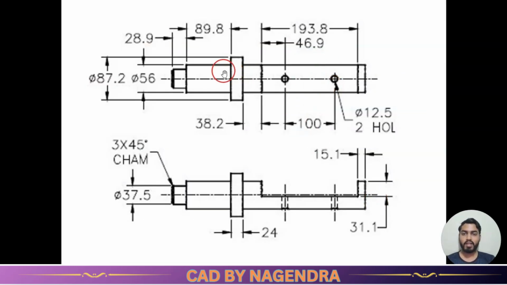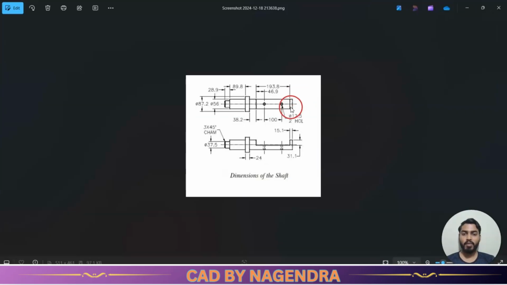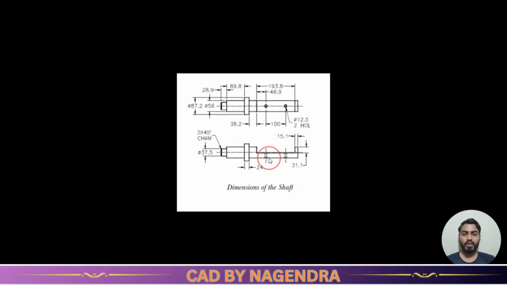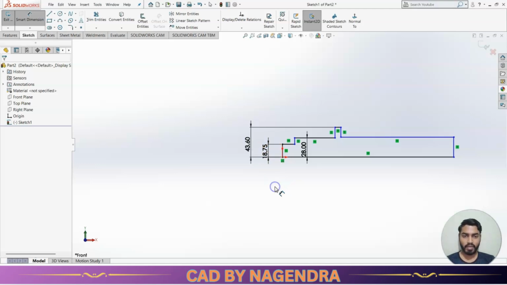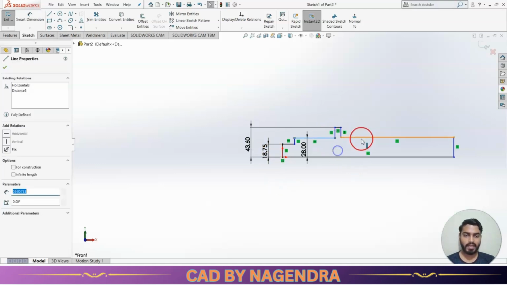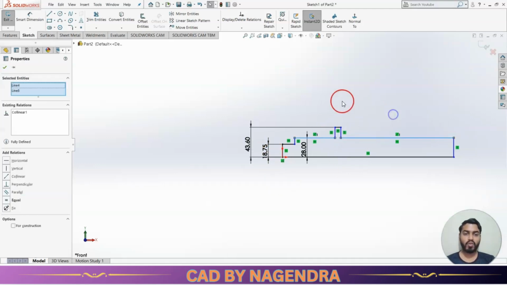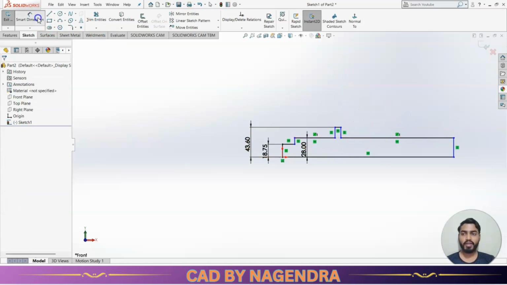Then this one also should be equal to this. So let me make a relation between this and this. We need a relation between this line and this line. We'll make it collinear. It will become straight to that. Now we'll go for horizontal dimensions.